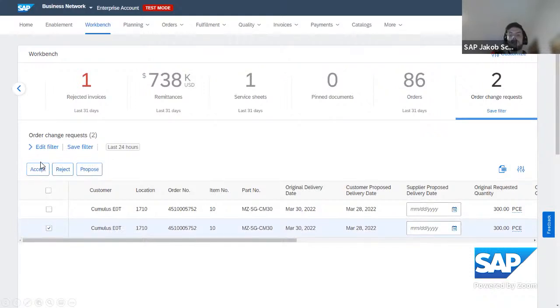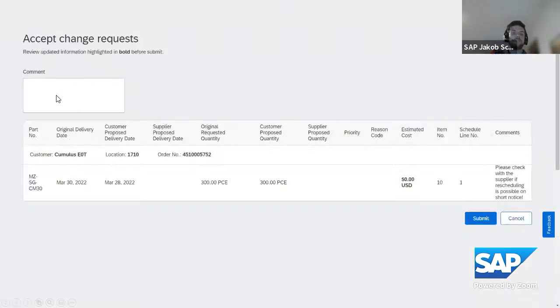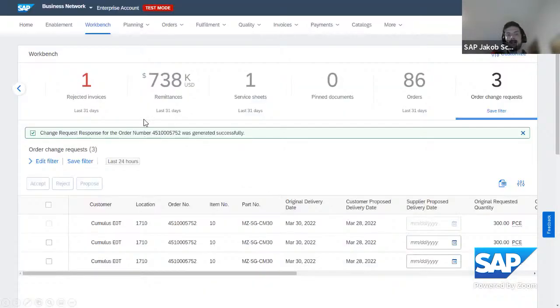So in our case, we make it pretty simple, accept, but there would also be the option to reject or propose an alternative. In our case, we accept here. We add a nice comment saying, okay, we can confirm that rescheduling, and submit that back to our customer.